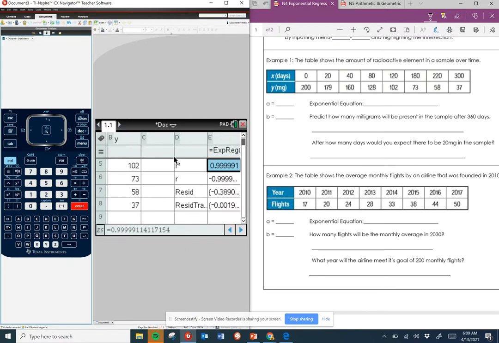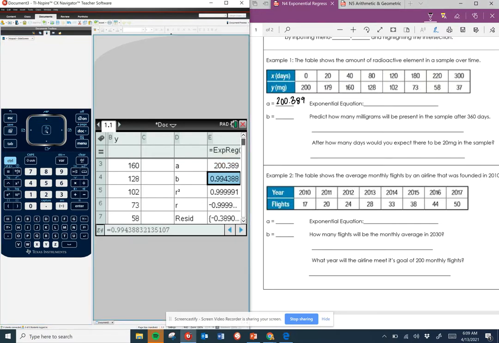You can see here that our A value is 200.389. So we'll go ahead and input that here, 200.389. And then our B value is .9943, so we can just put 0.994. So when we write our equation, we'll say y equals 200.389 times 0.994 raised to the power of x.